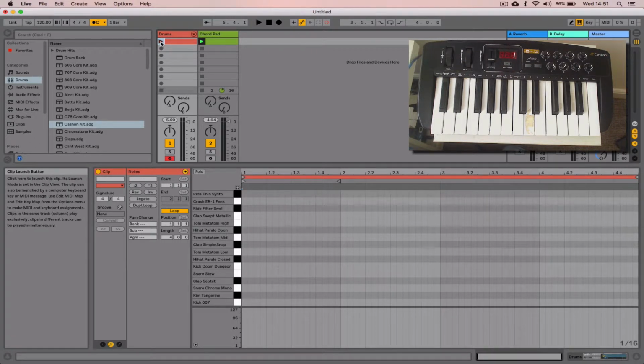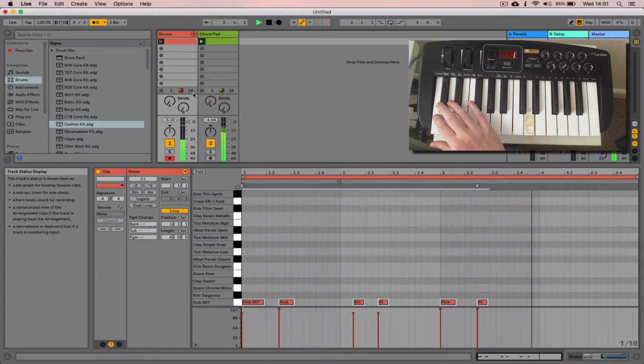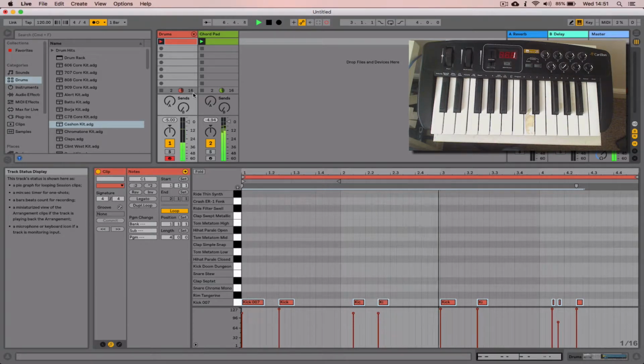Okay, so let's just do it. Let's go. I'm going to get a count of 1, 2, 3, 4, and then I can just let go, because we've already set a loop length inside of Live, it's just going to loop that over and over again at me. And I've already got my kick drum part in.